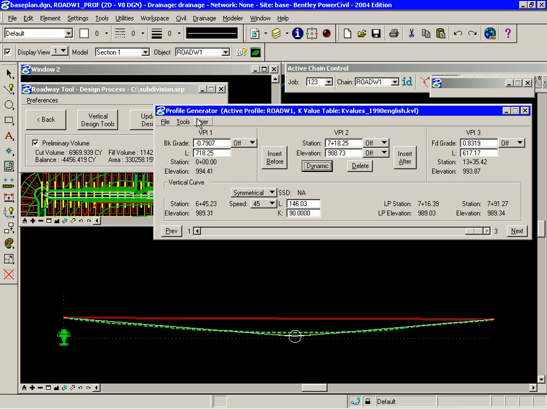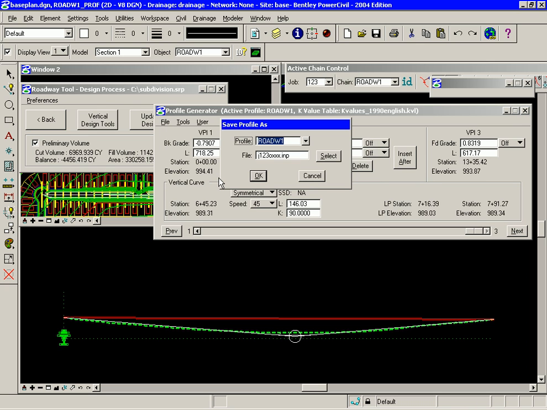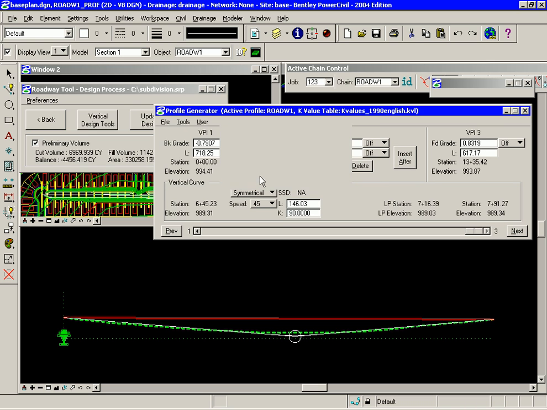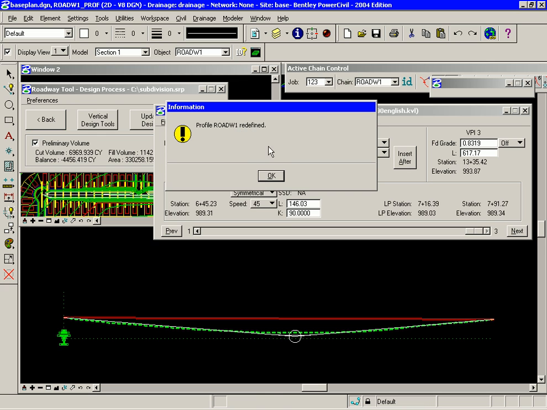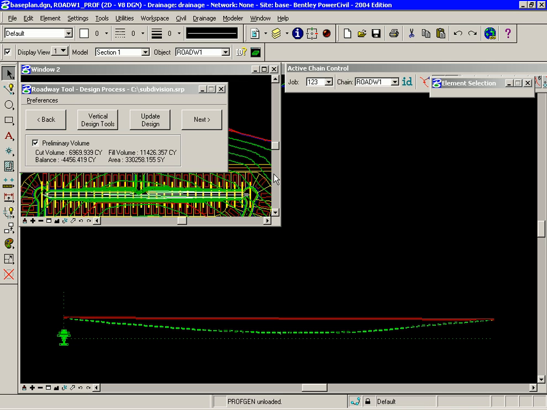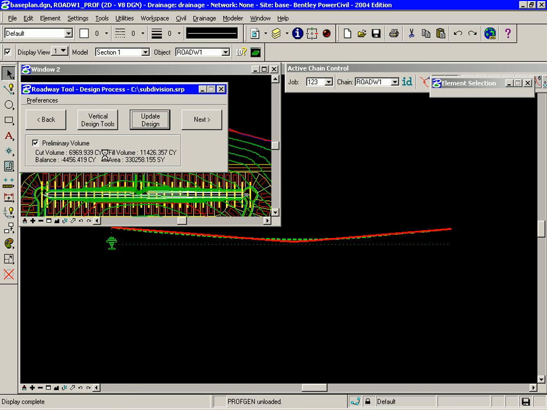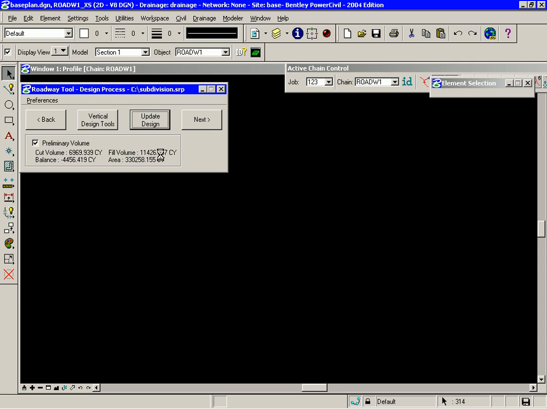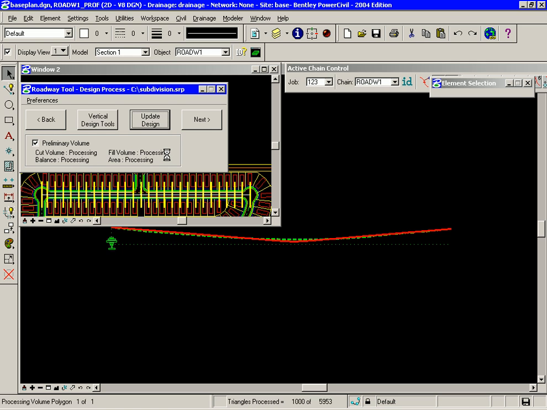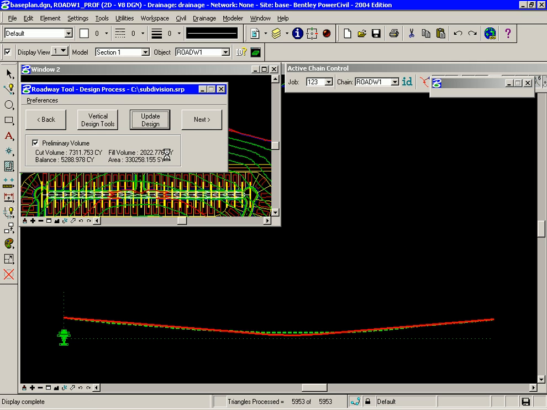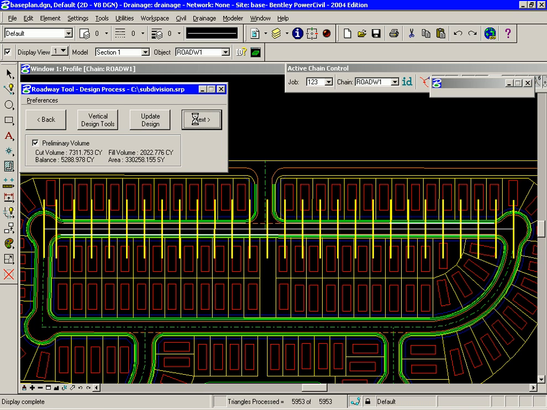Once we decide that this profile is satisfactory, we can save it, and we'll give it the same name as before, thereby redefining this existing profile. We update our design, and our cut and fill volume should be closer to equilibrium. And the red line again represents our proposed, the green line represents the existing. We're going to click Next.